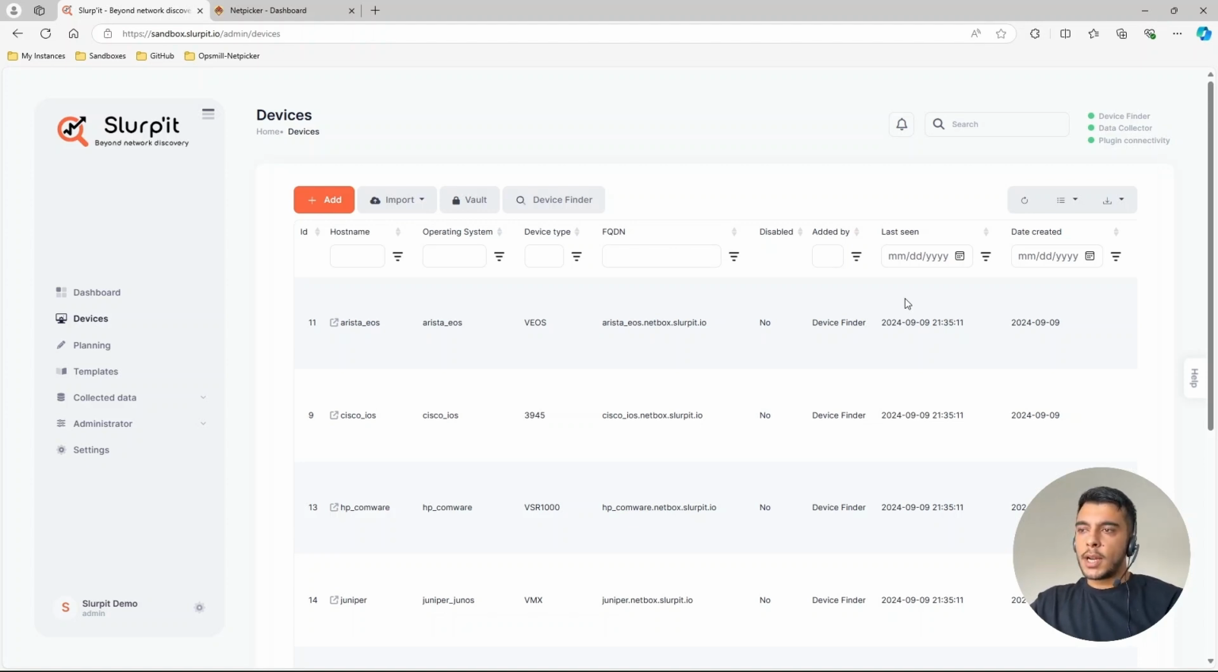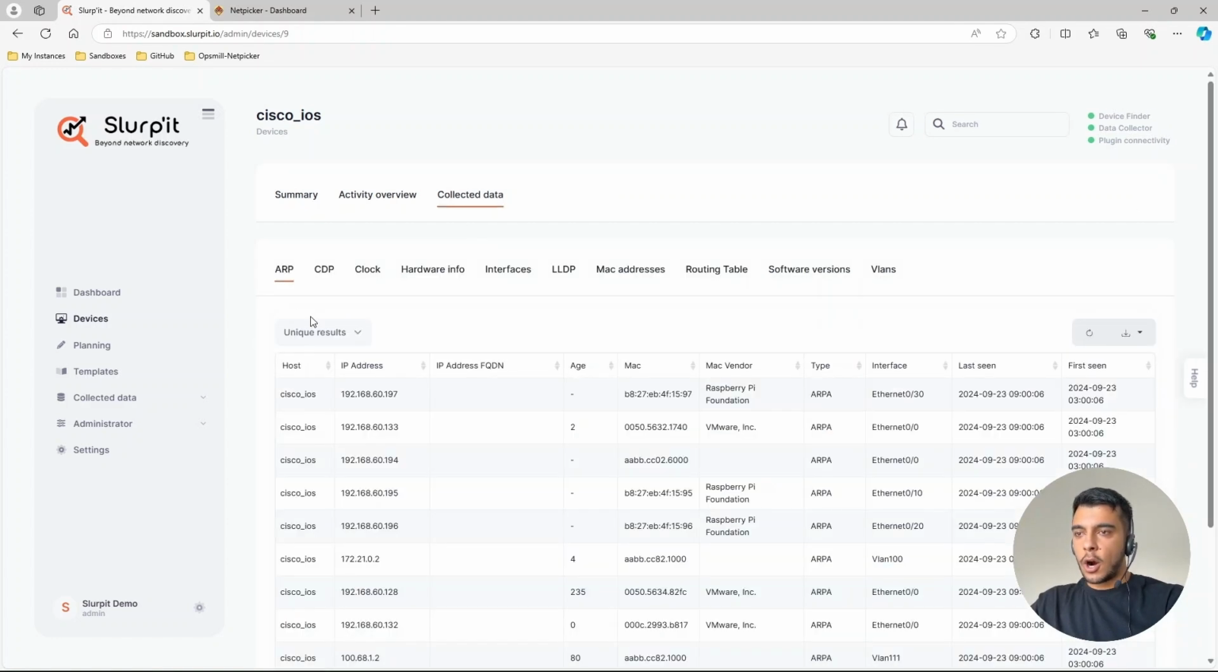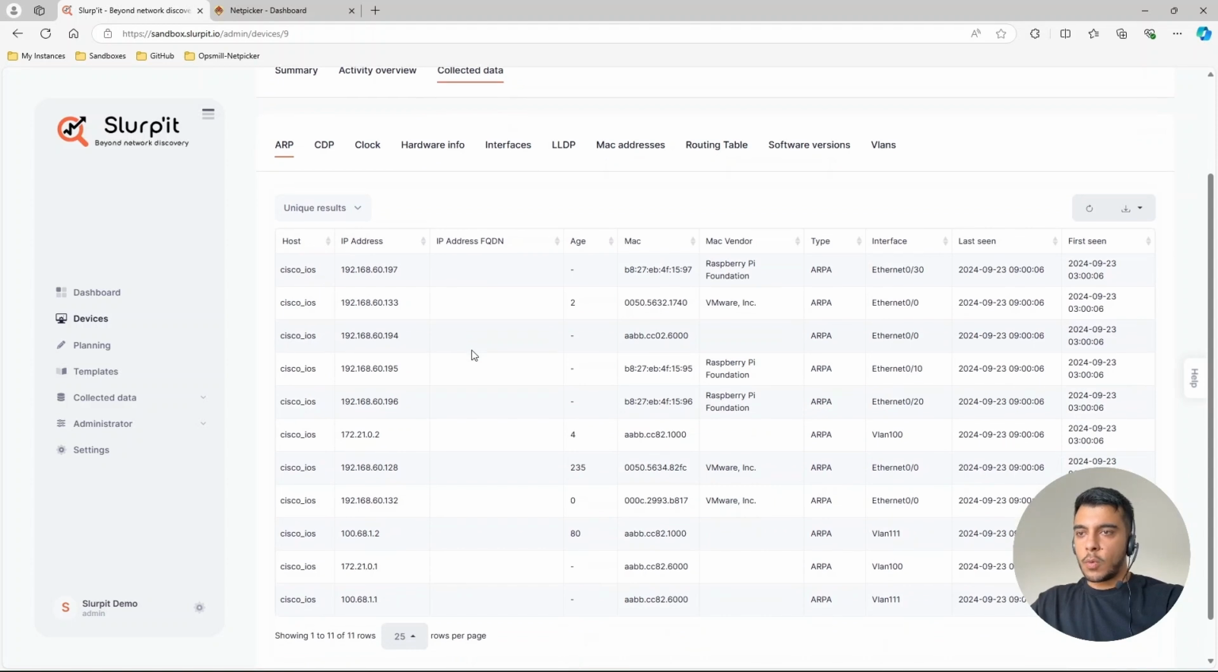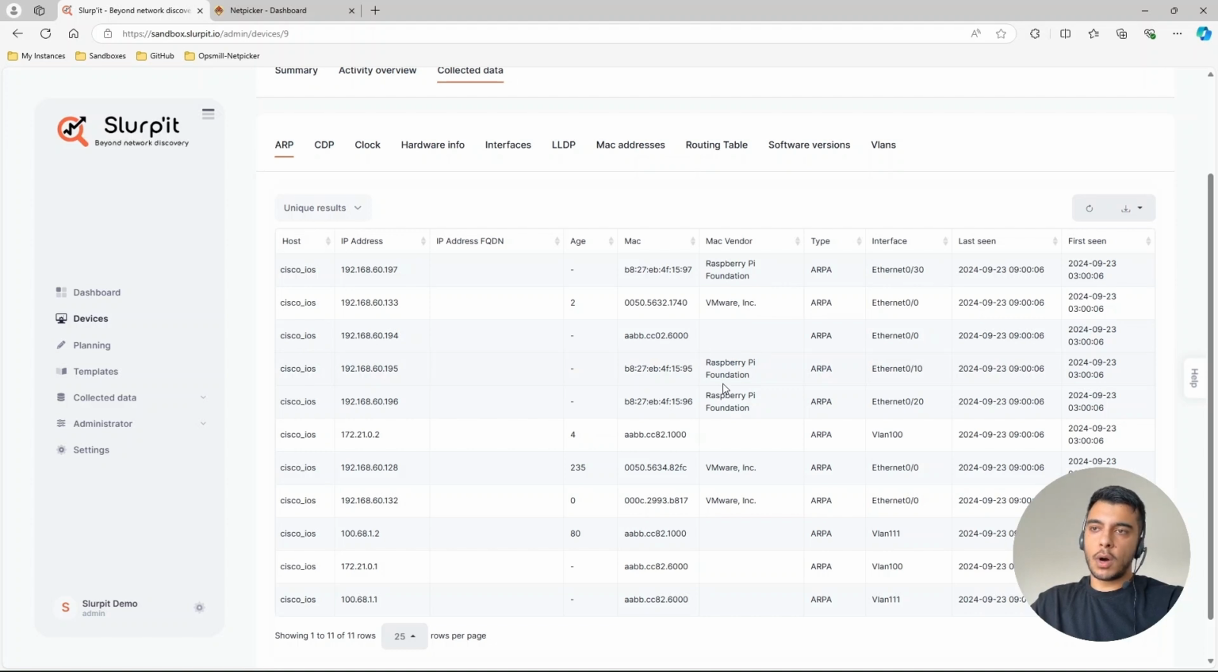So what I'll do is, first, I'm going to go to this device here, Cisco IOS. This is the device that we're going to be working with. I'm going to go to collected data, the ARP table, and there we go. We see 3 Raspberry Pi devices, and the OUI, basically the MAC vendor lookup, brought back Raspberry Pi Foundation. This is something that Slurpit does automatically.